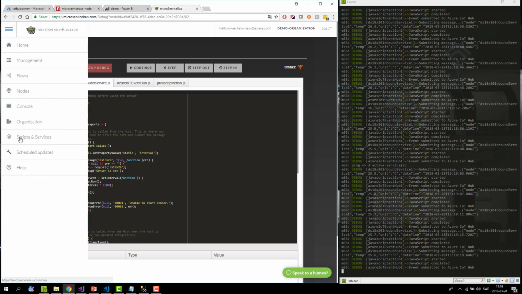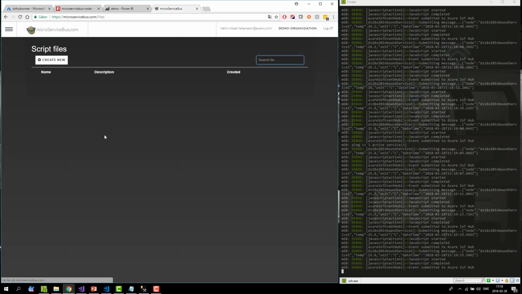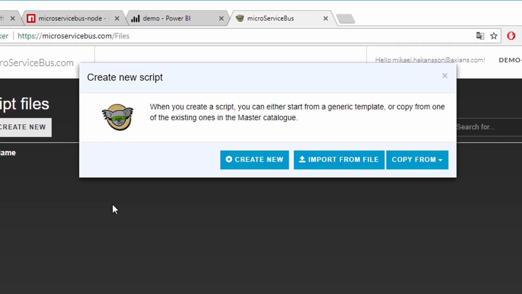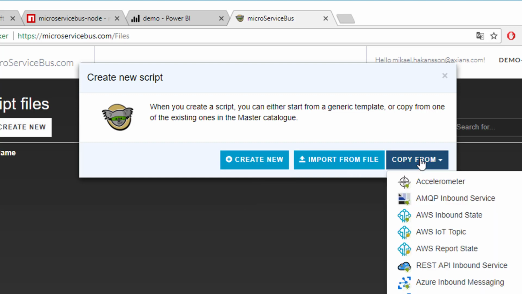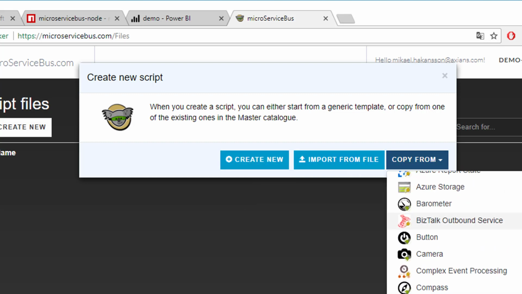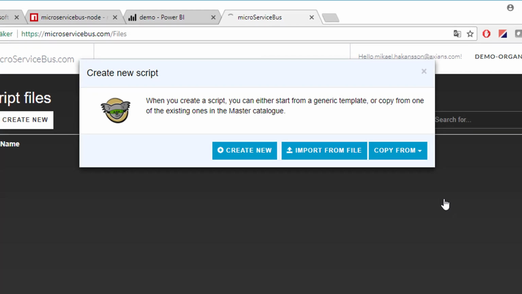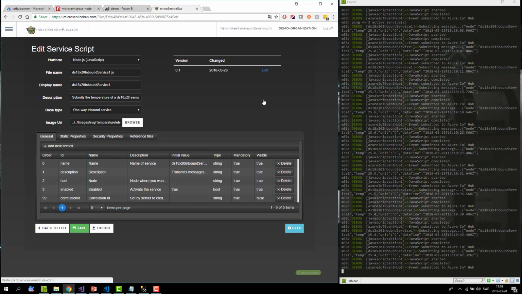Lastly, I just want to talk a little bit more about scripts and services before I leave you. Within scripts and services, now it's empty. Scripts and services are basically what you saw in your toolbox when we created that service before. So you can create your own services, either from scratch, or you can import from a file, or you can copy from any of the existing ones as well. So if we look at this temperature inbound service, which was the one that we used before, you can copy that one and give it your own name.